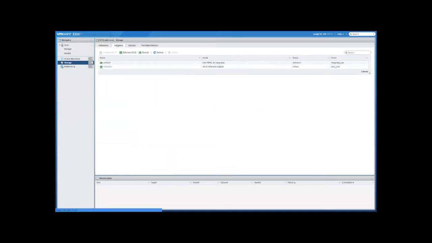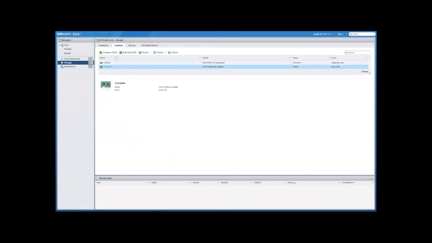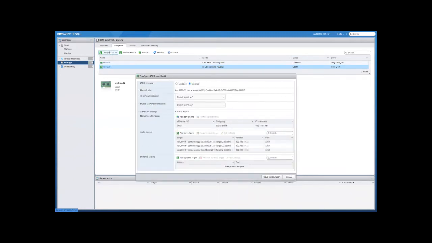So the next steps we want to do is get everything connected here. Make sure we're clicked on storage here. We're going to go to adapters. And here we're going to click right here and configure our iSCSI connection. So I'll click here and we're going to add a new static target right under here. And that is where we paste our IQN that we just set up.